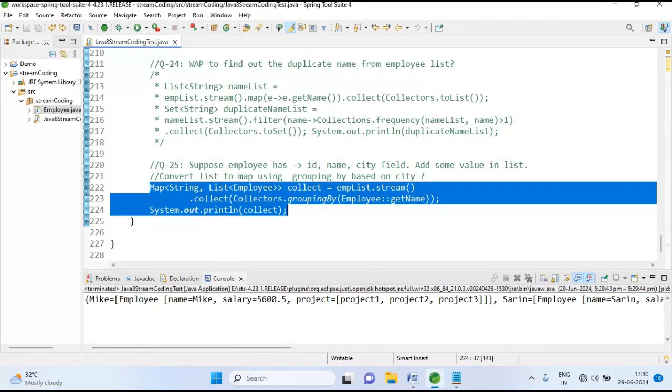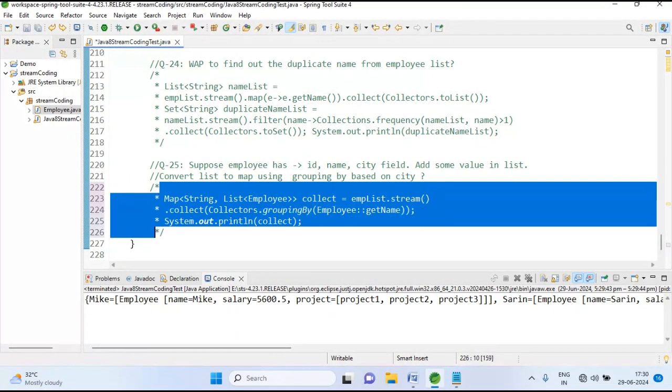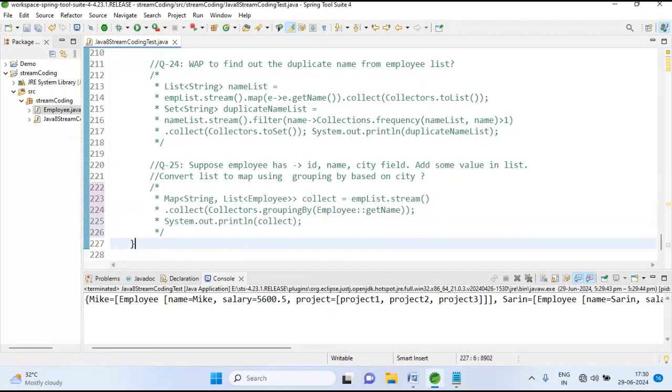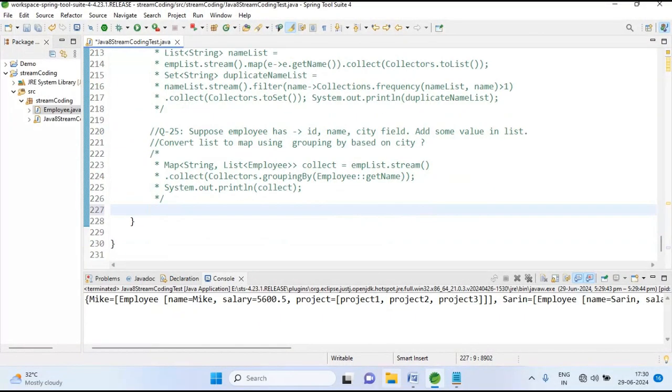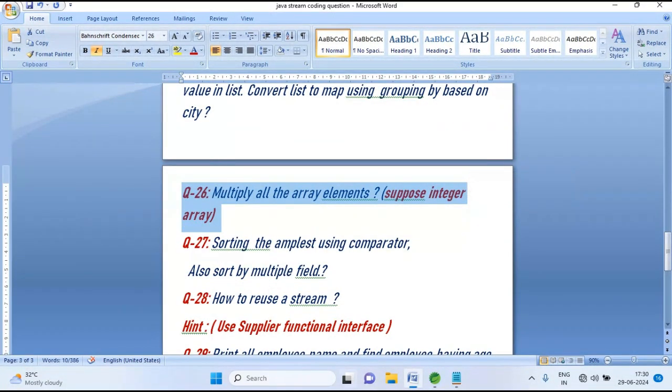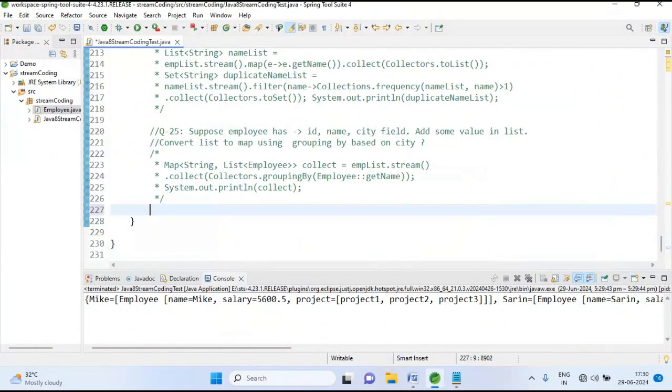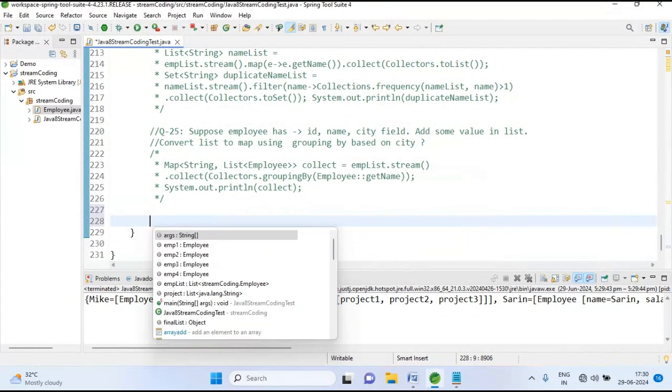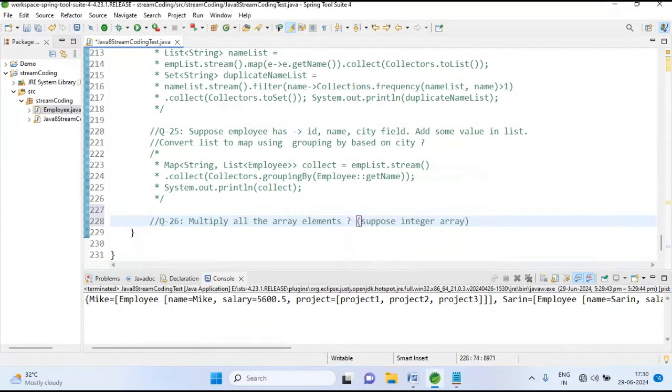So in this we can group a particular class based on some particular field. Okay. So our next question is 26. Multiply all array elements. Suppose there is an integer array. So how can we multiply the array elements?